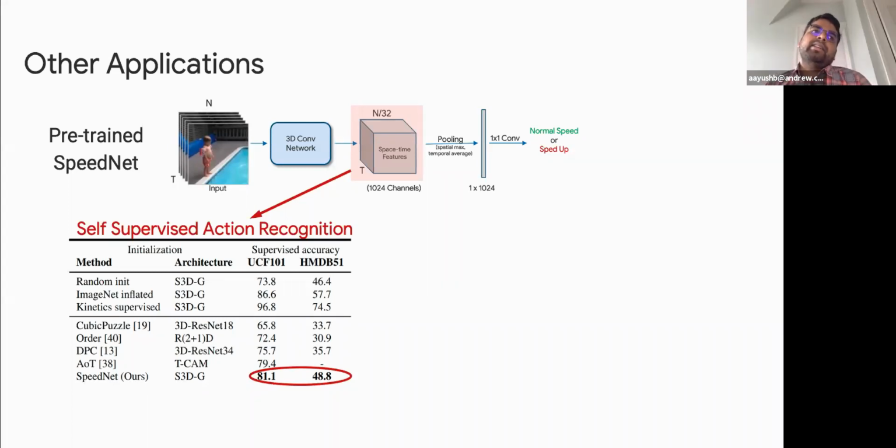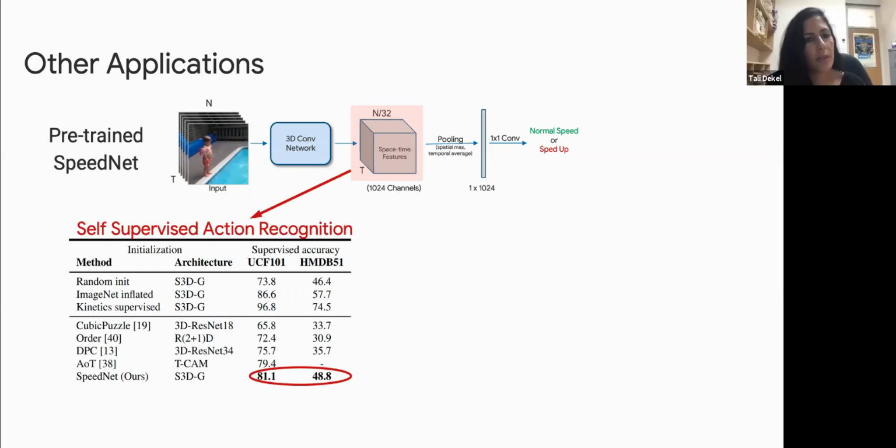Right. That's what my question was. Did you try on Kinetics localization or recognition as well, to get numbers on how accurate it is? I think we looked at these because these datasets were what was commonly used in the self-supervised methods. I don't think we computed the numbers on Kinetics, but maybe I'm not remembering correctly. I should check. Right.